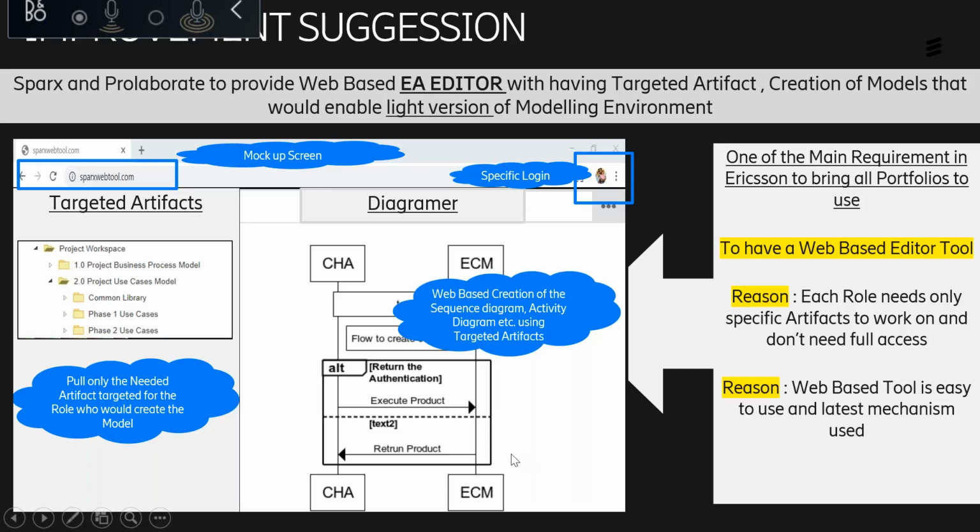So this is one of the feedback items which I would like to bring up, and I hope Sparx and Prolaborate would accept this as the best way, because this tool is heavily used by us, and there is a lot of appreciation and things like that. So this is a collective feedback for a web-based EA editor tool that we want. Right. So that was the part that I had to play.